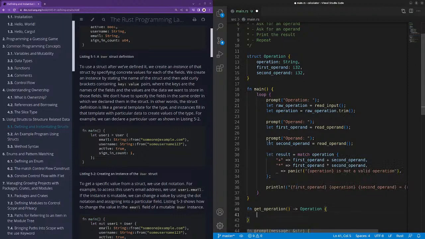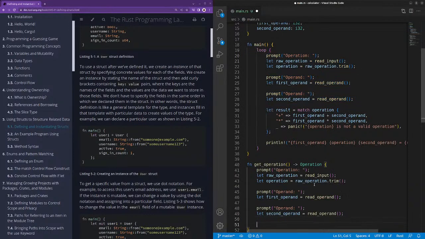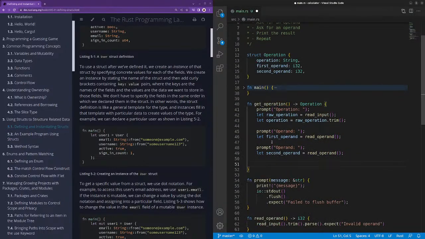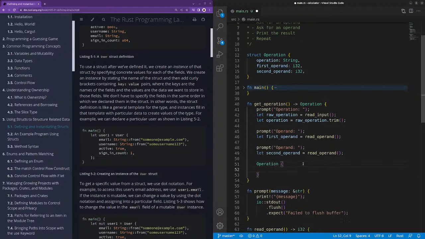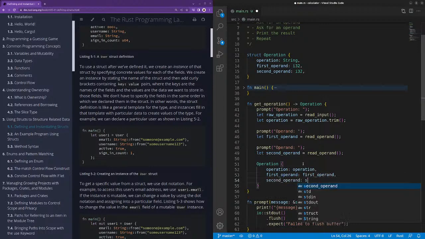And its code is going to be pretty much exactly this, but we'll return a new operation. Let me see if I remember correctly. The last expression in our Rust function is actually what the function will return. So I can just create an operation on the fly, I think, with the operation being operation, and with first operand being first operand and second operand being second operand.